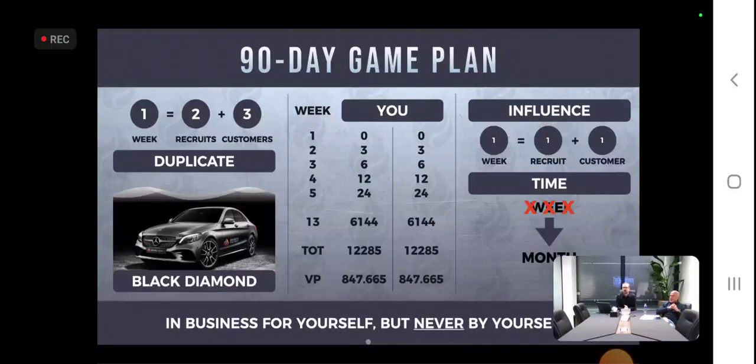13 months to Black Diamond, I think for most people would still be worth it. Now, I'm not saying that if you can do it in 13 weeks, you should do it in 13 months. I'm just saying that if you do not do it in 13 weeks, you can do it in 13 months. There's some people that don't even get this type of lifestyle in 30 years. What if you do this every year? Every year, 2 recruits and 3 customers, and every year you duplicate that step. After 13 years, you're a Black Diamond with a brand new Mercedes, with a nice watch, with an invitation to a cruise, and about 100,000 euros of income every month.